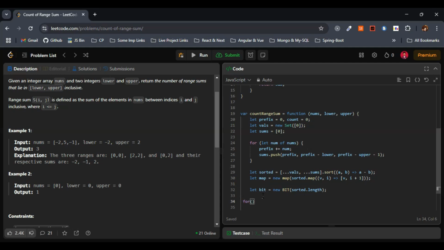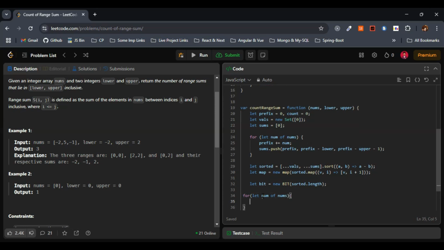For that, I'll just make use of a simple for loop here. For num of nums, this is fine. This one will be prefix equals prefix plus num. Why have we made use of prefix equals prefix plus num? Because we have to update the prefix sum every step. That also we saw during the calculation of the prefix sum.